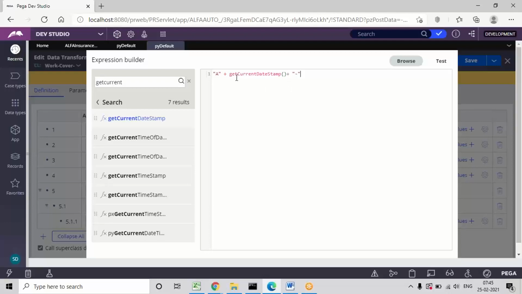So now the next time you run any transaction, you'll get the prefix with a, then today's date, and then the hyphen as the prefix value. Tomorrow if you execute, you will get tomorrow's date, hyphen, number. So like that, if you want to customize any default values, you can customize.